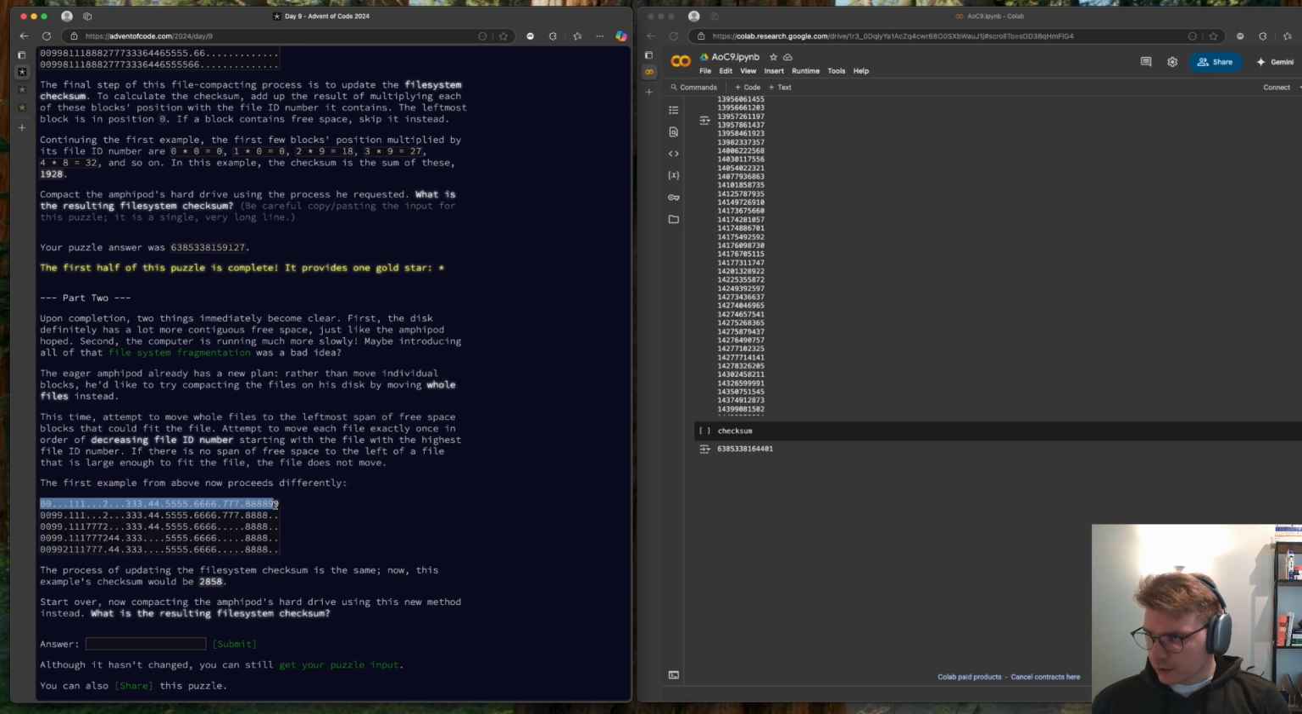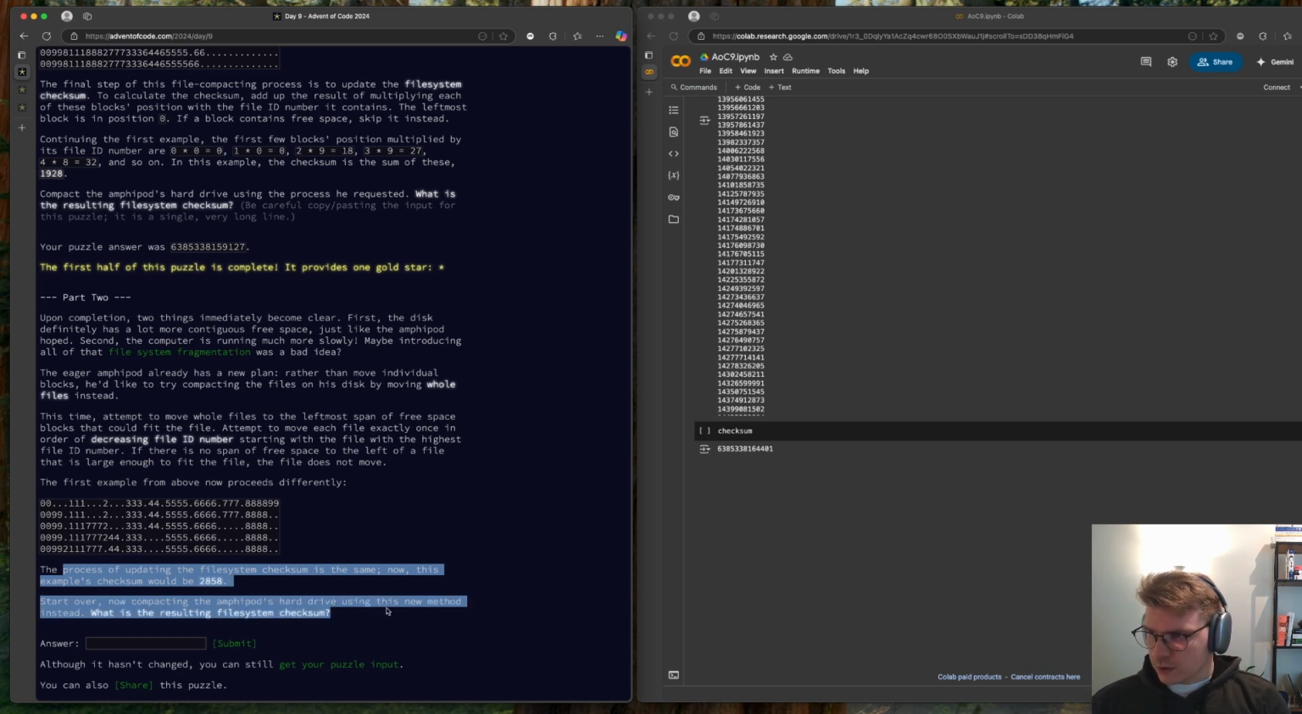So we have it first like this, and then the block of 9s will move here. Then the block of 7s will move here. The block of 4s will move here. And then the 2s will move here. Okay, makes sense. The process of updating the file system checksum is the same. Now this example checksum would be 2858. Start over, now compacting the Amphipod hard drive using this new method instead. What is the resulting file system checksum?